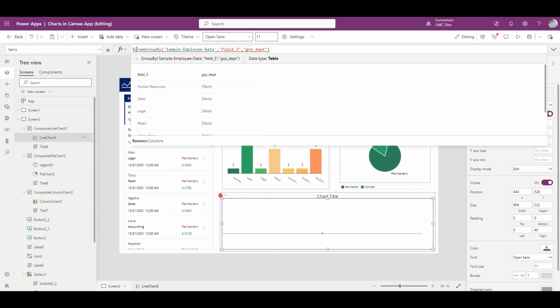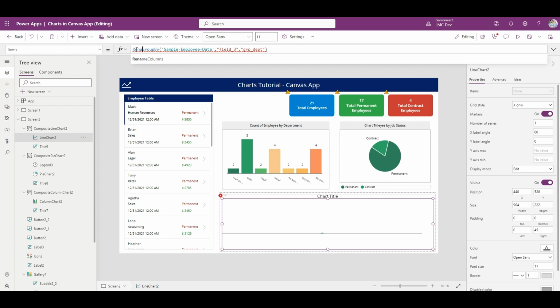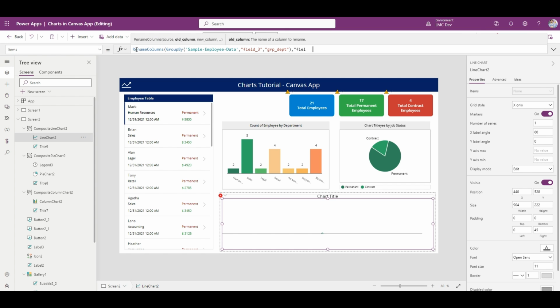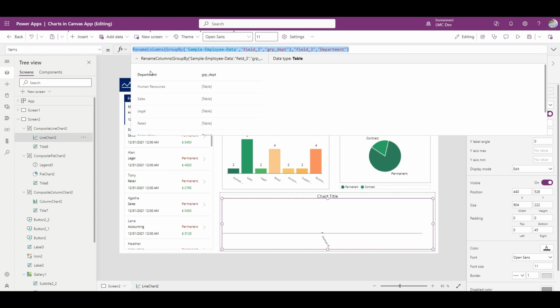Okay, rename, RenameColumns, and rename Field3 to department, I'll say. Field3 to department. So well and good. If I select this whole thing, as you can see up here, now it is changed to department.